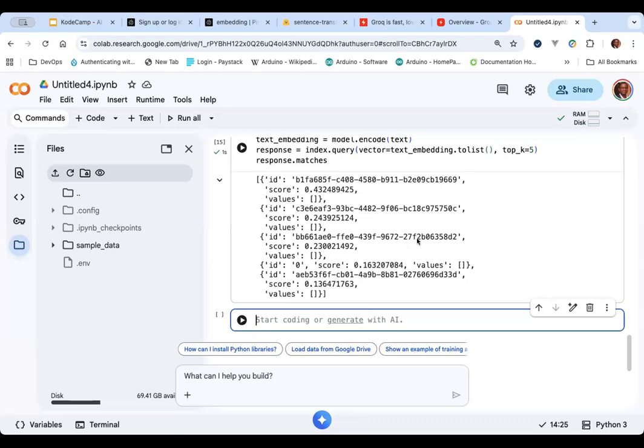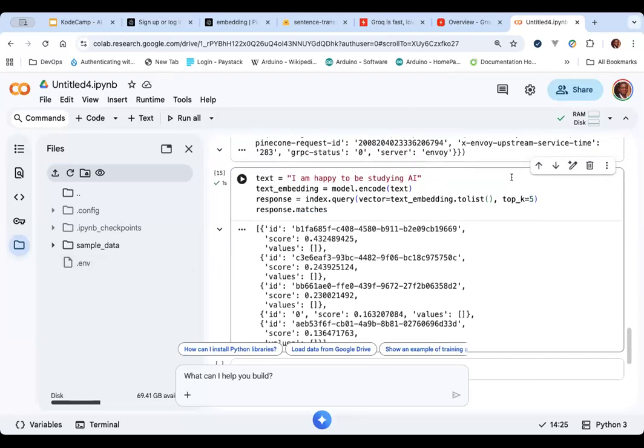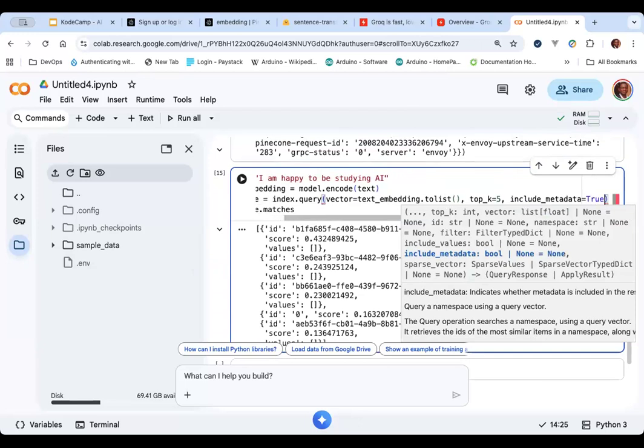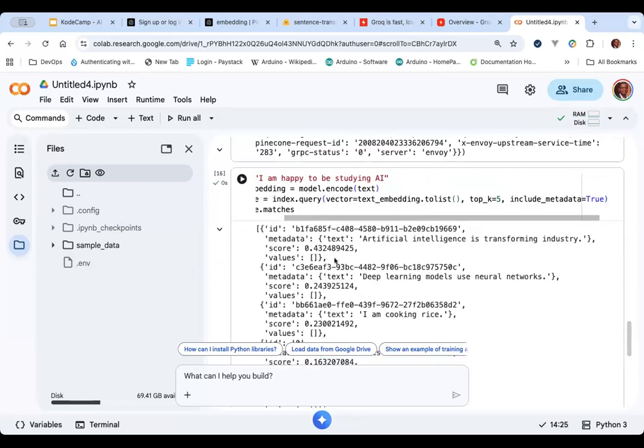But the question is, how do I know what are the things that matched this? So you can also add another argument here. That argument says include metadata, and you say yes, true, okay? It will now include the metadata when it's retrieving. So let's now see the matches. You now see the metadata here, text: artificial intelligence transforming industry. This is the best match with this score, because I said, I'm happy to be studying AI. So it matches the one that has AI.